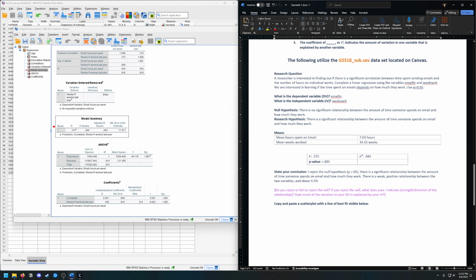So like I said, you would just change this value into a percentage, so you can multiply it by 100 or move the decimal to the right 2 places. So about 4.5% of the variation in time spent on emails is explained by weeks worked.